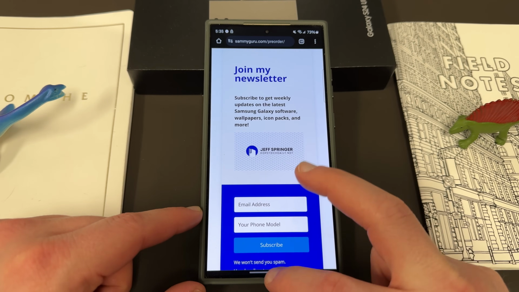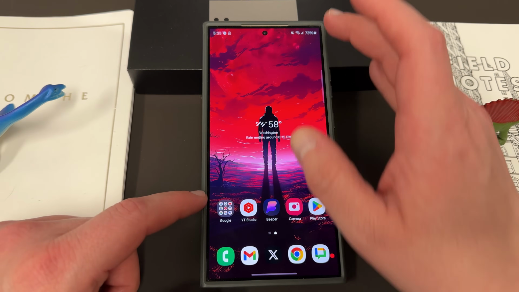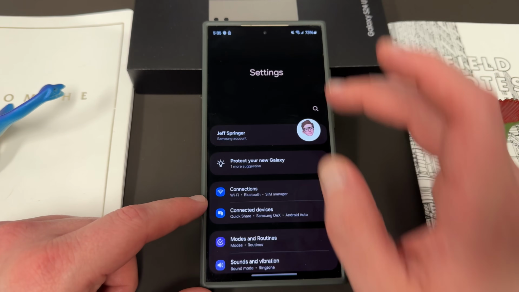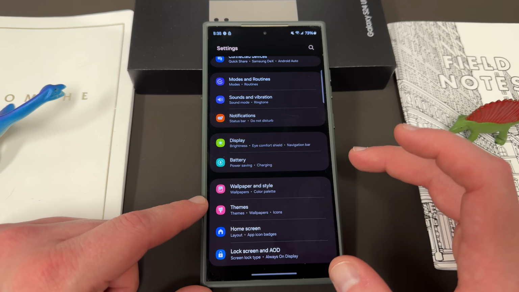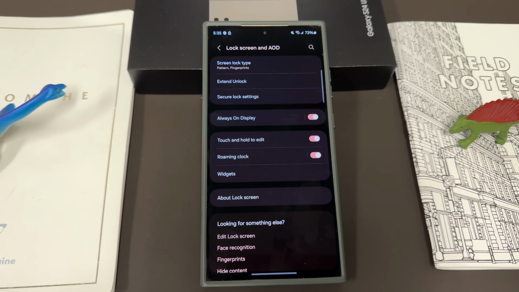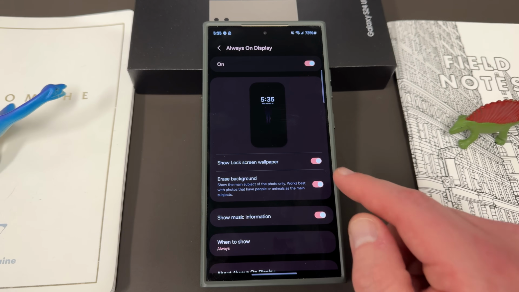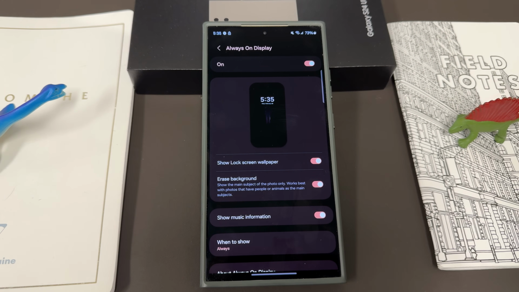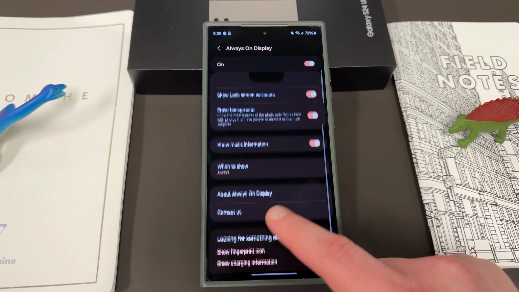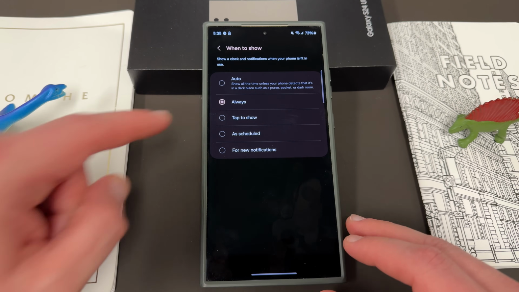So let's go ahead and get started. Talk about this always on display feature. If you go to the main settings on your S24 Ultra or your other Galaxy S24 device, scroll down to lock screen and always on display. And if you have the always on display enabled, you'll notice there's a couple of new options here with One UI 6.1. Now, the first option I want to point out to you is the when to show option.